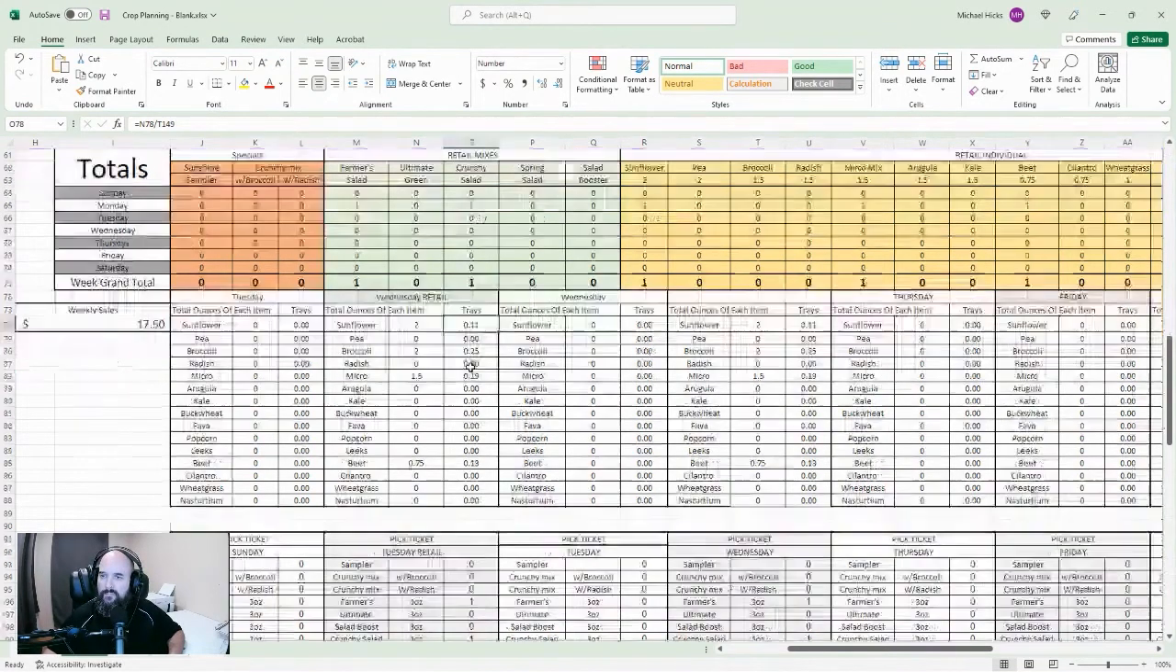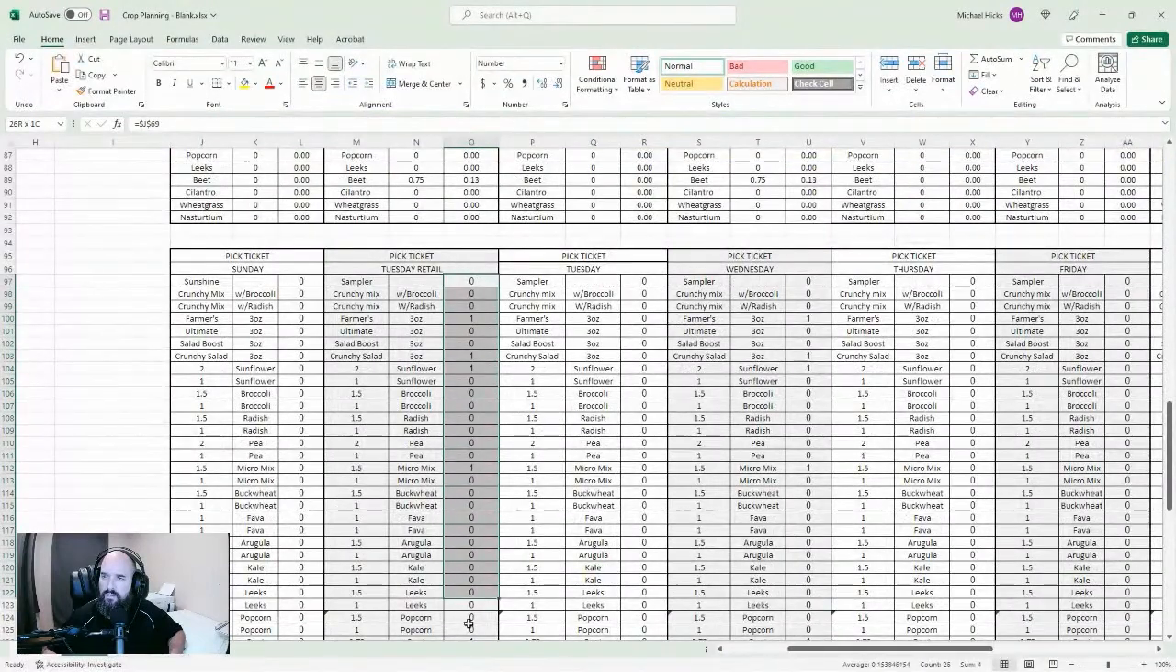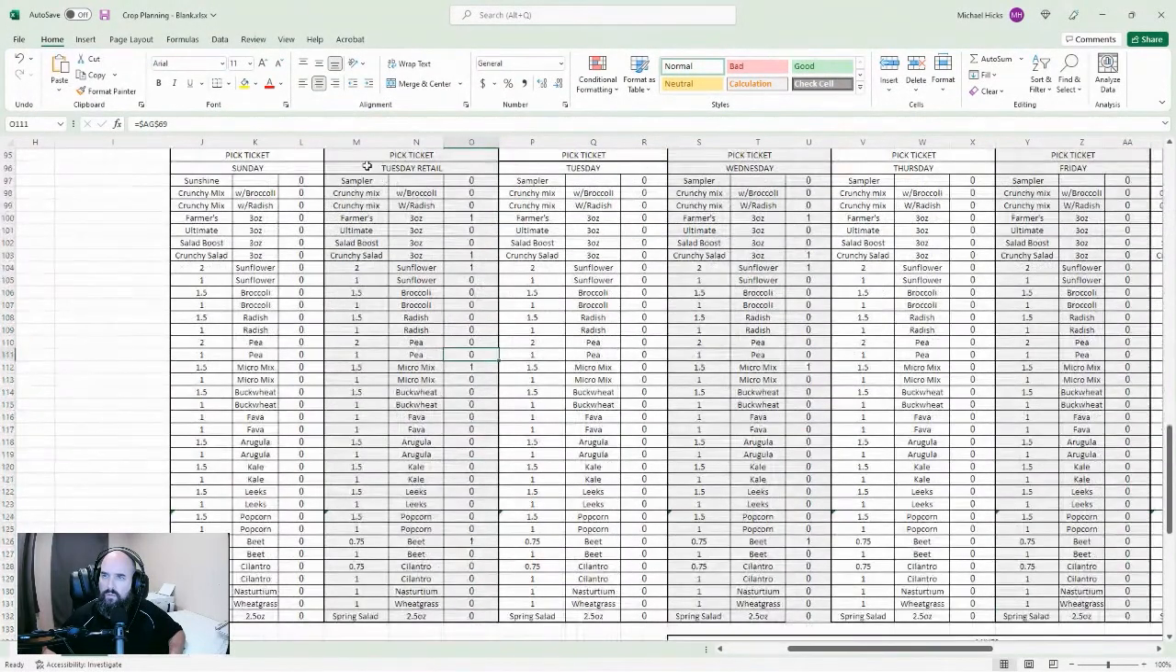So that's how that all flows down, and then it gives you a pick ticket as well here. So this is kind of what we would print out for each delivery date. Just highlight that and go to print it, and that will give you your pick ticket for the day, and then that way you know what you need to get out of the cooler or pack or whatever else you need to do with it there.